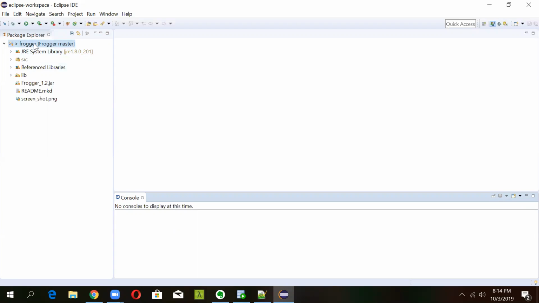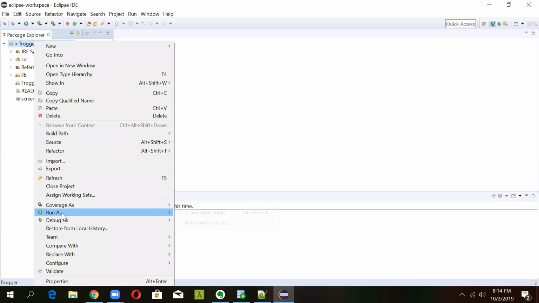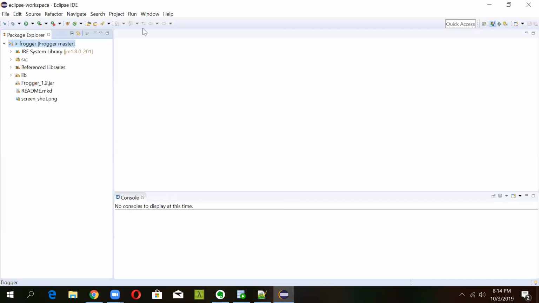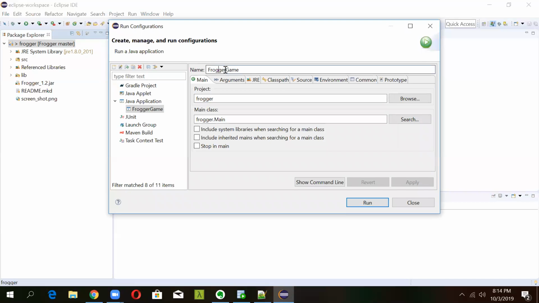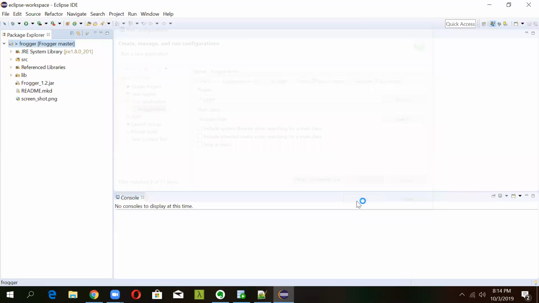For that, first of all, click on Frogger and go to Run As, Run Configuration, or you can go directly from Run, Run Configurations. Once you click here, you will get a window where you have to do some settings. First of all, give some name. Let's call it Frogger demo, and you'll have to give the main class here. The main class is under the Frogger package, as we saw earlier, so we are giving Frogger.Main. Now just click on Apply and run it to see whether it is running.